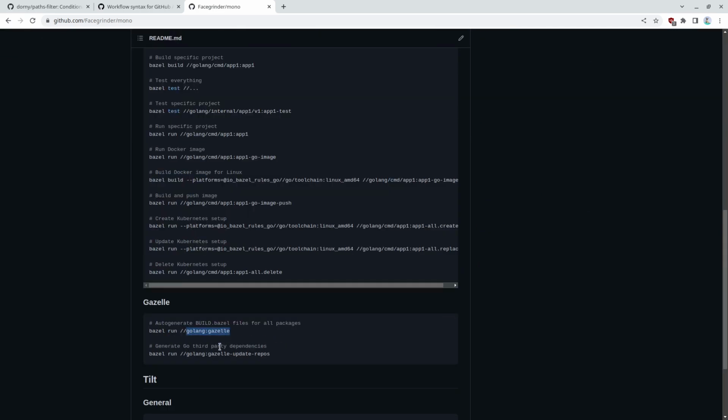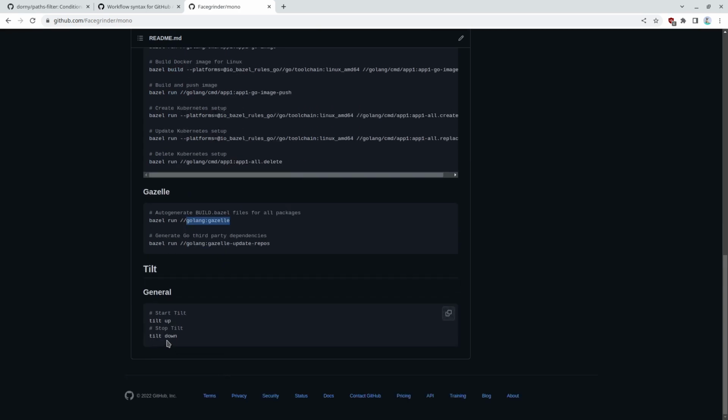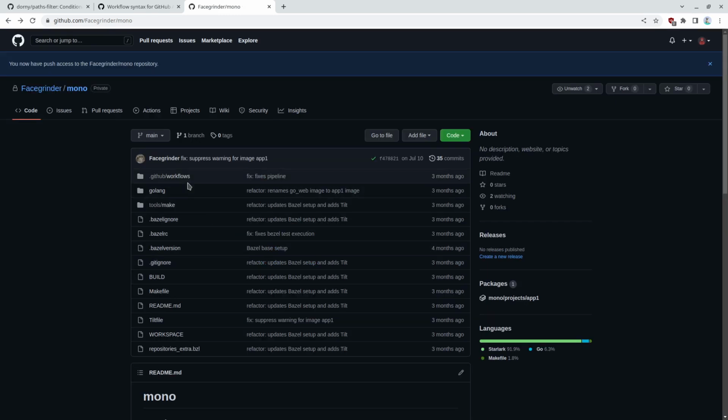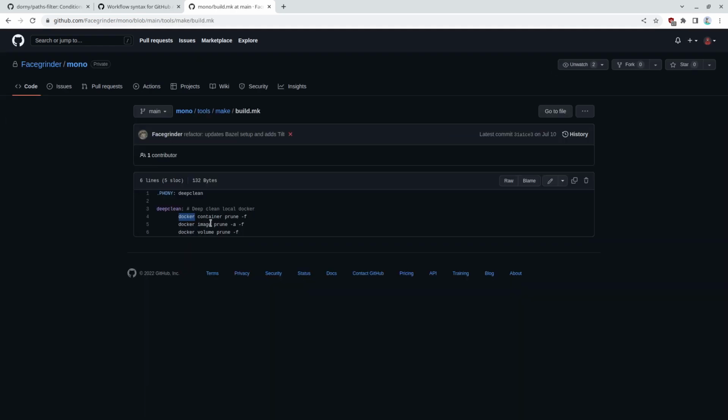Golang Gazelle. Some info not in the README. Oh, okay, yeah. Hit me. What's the entry point, the makefile? Build.mk. Welcome to the stream. How's it going? What was the file I was looking for? Build.mk. Oh, tools make build. Docker container prune. Oh, this cleans.